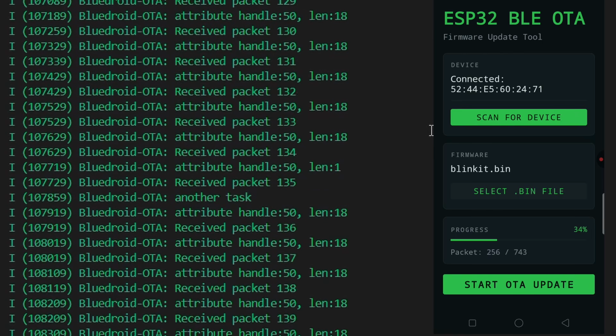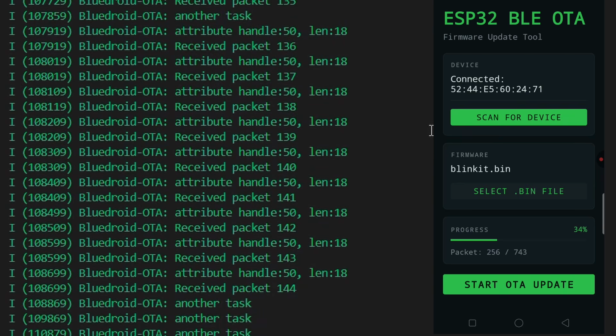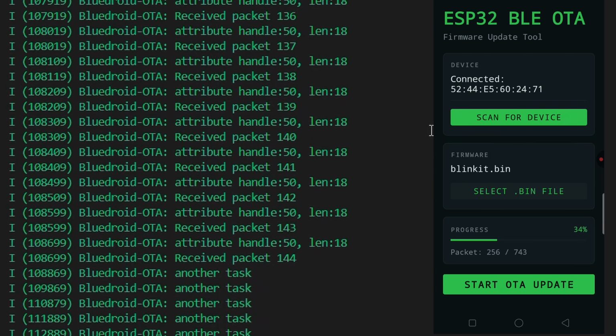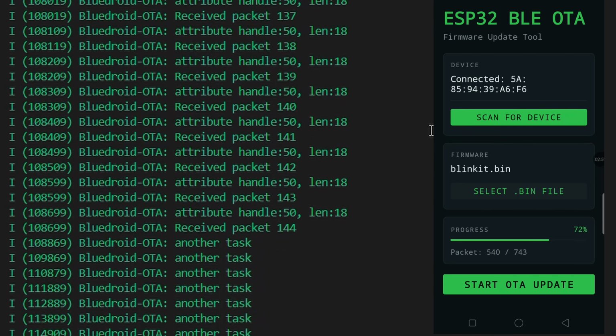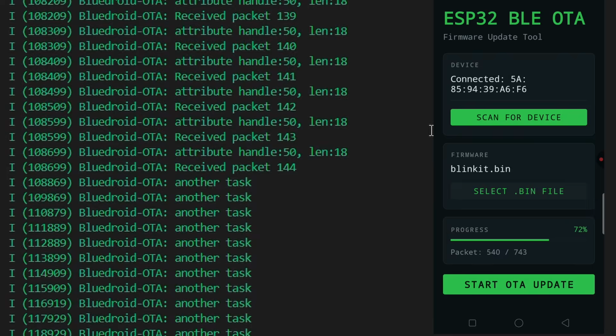Suddenly, at 33% progress on the app, the connection drops with the ESP32 and it stops receiving packets. The log messages in the terminal confirm that. But the app keeps going with the transfer. One-sided lover, huh? After a while, it even shows 100%.